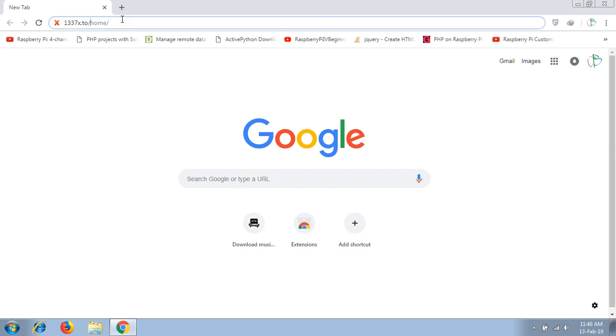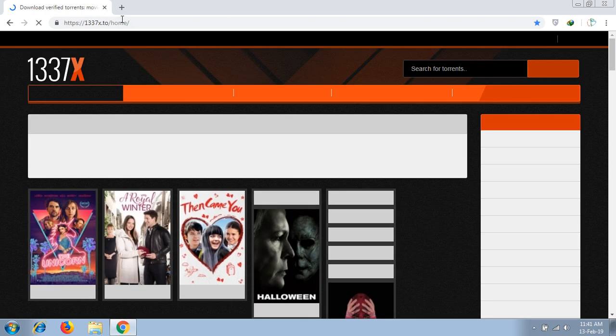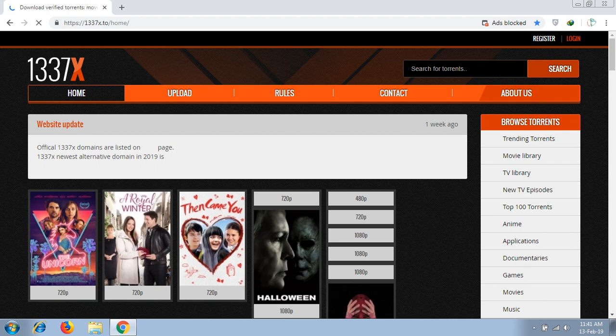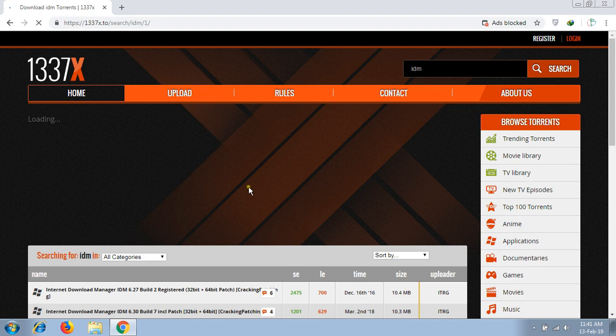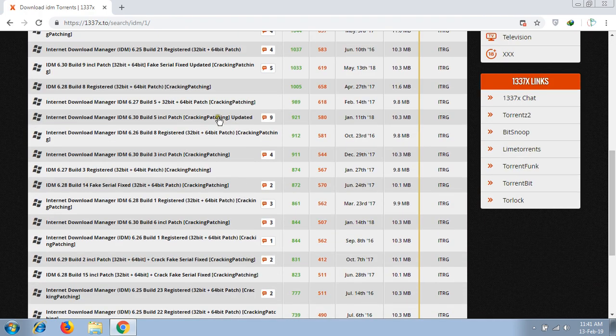In this video session, you will learn how you can download Internet Download Manager, activate it, and run it. First, we need to proceed to the 1337x.to homepage to download Internet Download Manager. Search for IDM. There you will need to search for a file which is 10.3 megabytes. Click on the link.